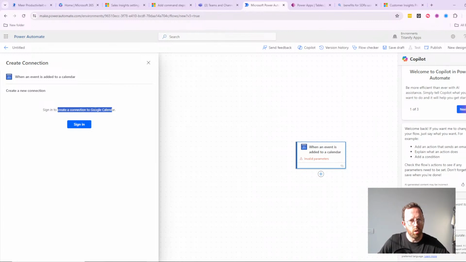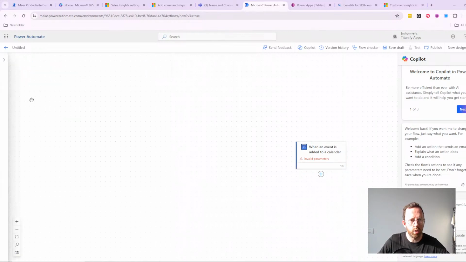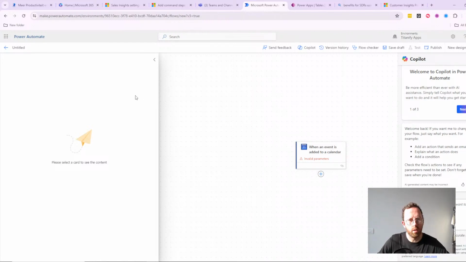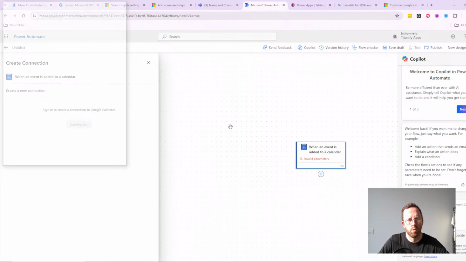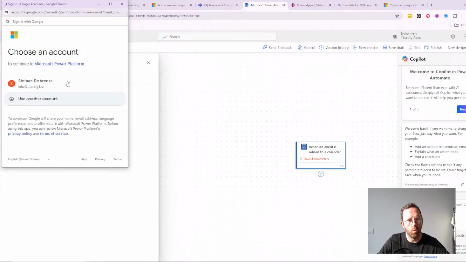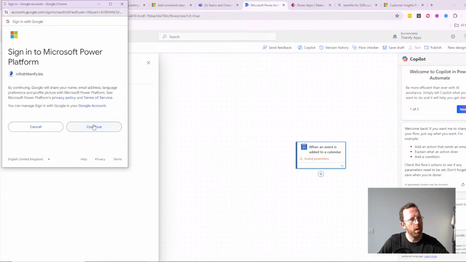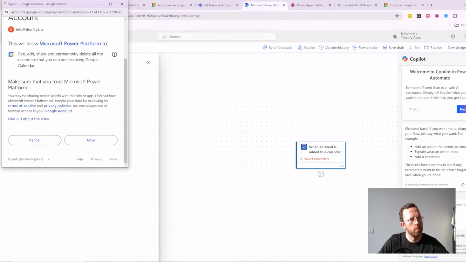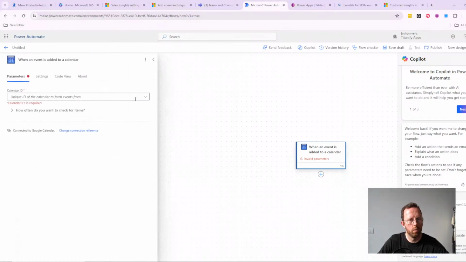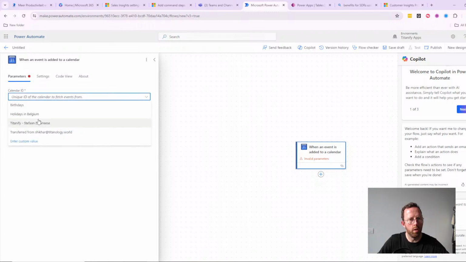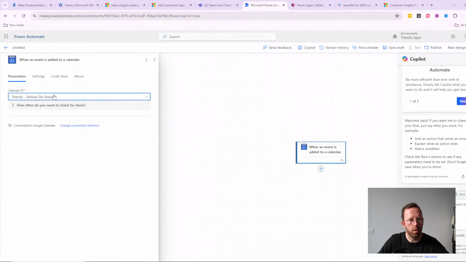Sign in to create a connection to Google Calendar. So this will create a connection with my Google Calendar. So let's do it. Then I already have the connection. That's one thing. And I'm thinking the business account. Sure. So now I have actually access to my Google account. So I can do a lot of stuff here. You can see I have my account right here.